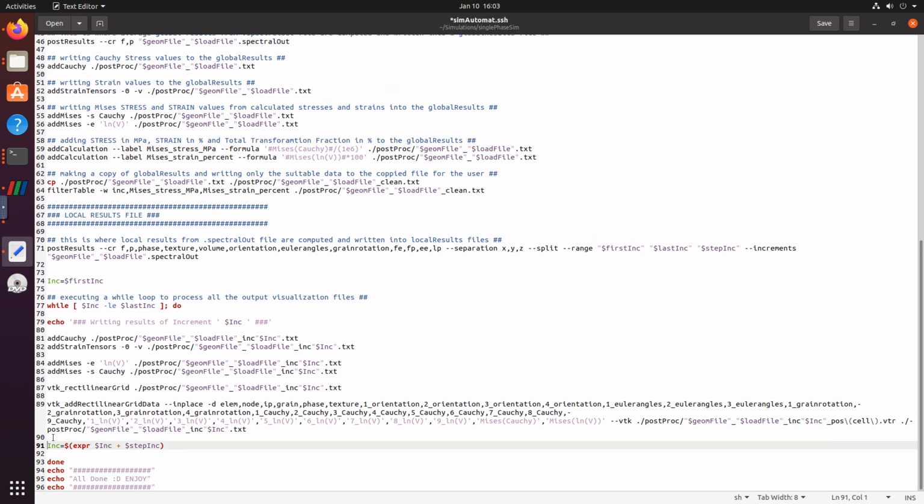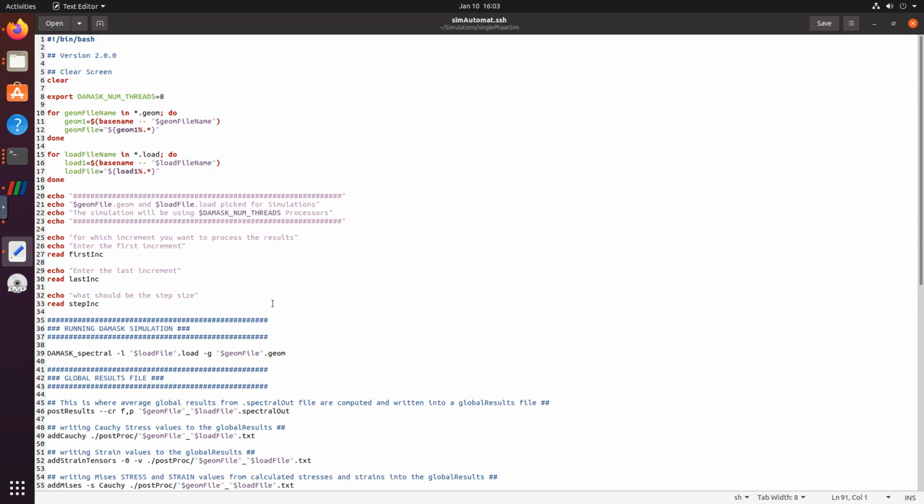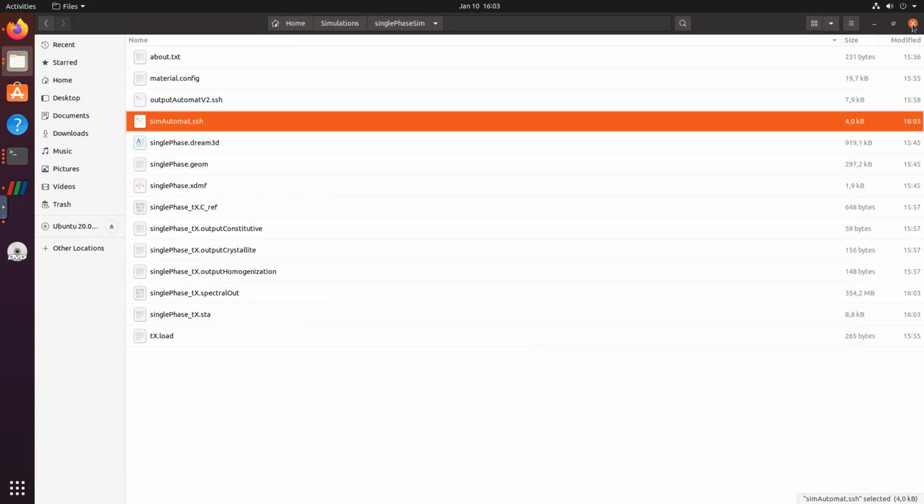Okay, so you can read this script yourself, but the basic idea is that these are all the commands that we run manually to run the simulation, to post process the results globally and locally. But what I did in the past was I created these scripts to do it automatically step by step, and this is what I want to use in this case now, right?